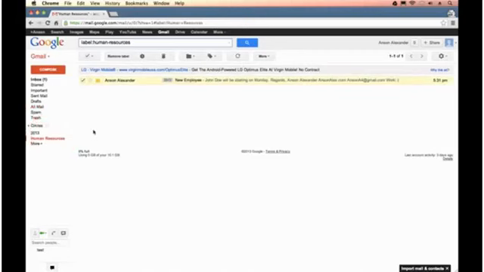Now here's the catch. If this were folders, I would have to have two separate emails. I could not have one email in two places at once. That's impossible. It violates the laws of time and physics and space and all that. Quantum physics. We can't do it. But by using labels, I can have this email appear that it's in two places at once.